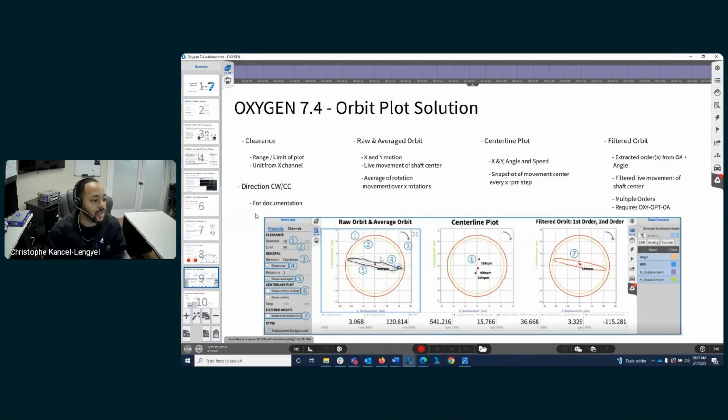So within the instrument, we have a couple different properties that can help depict what is shown on these instruments. So for clearance, you can set the range and limit of the plot. So for example, we have 50 right here and the limit of 90%. For the general, we have clockwise, counterclockwise, or clockwise for documentation. We have the raw and averaged orbit.